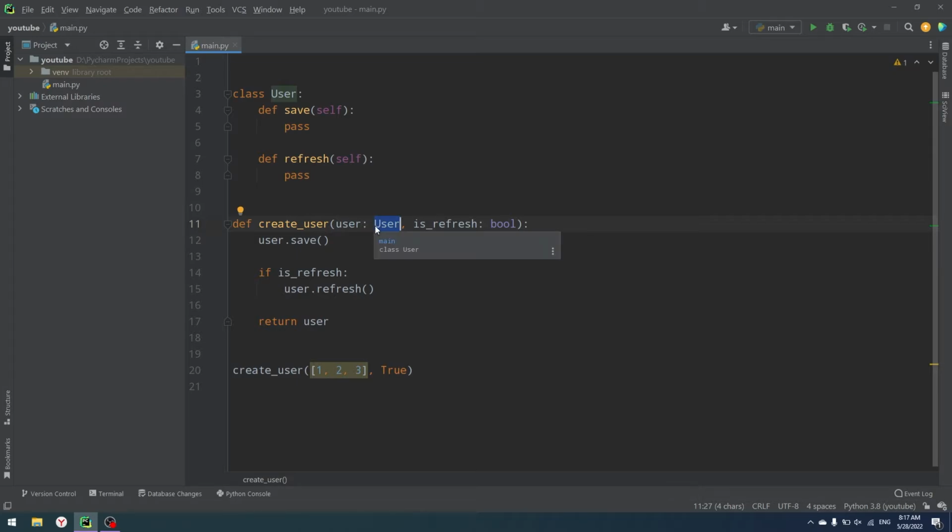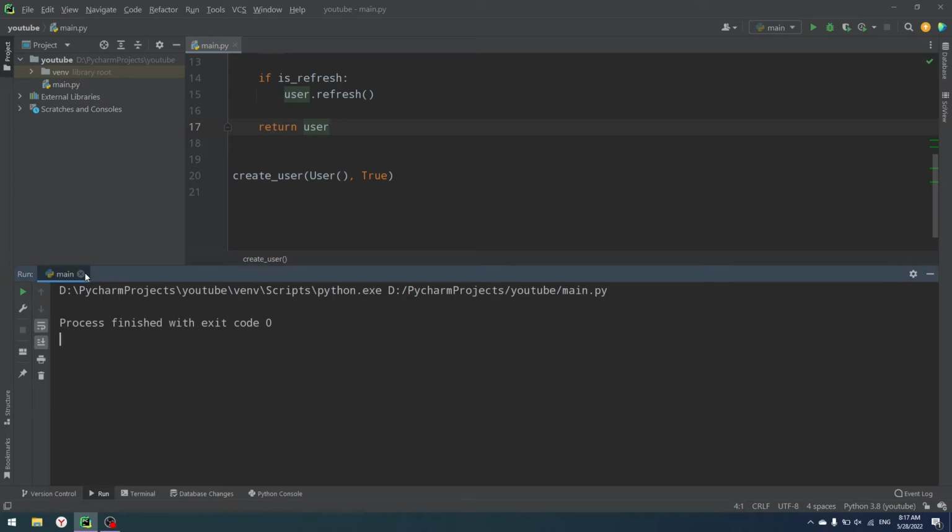Once again, that is just a comment. The comment that says your variable should be that type. If I put user in here, just like that, now everything will work. So I can run it and there will be no errors. The same goes for isRefresh.